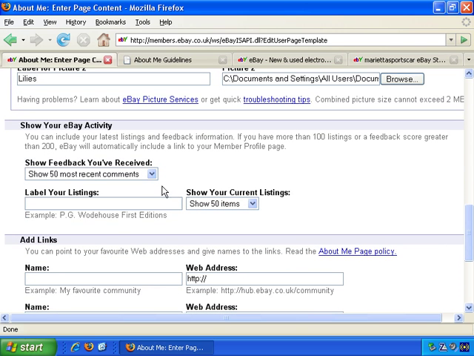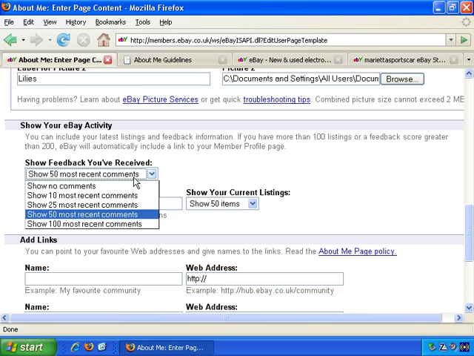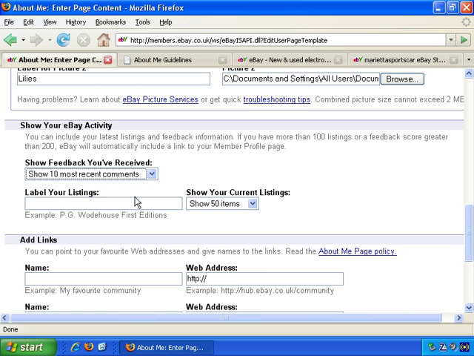Now, show activity. Well, as this is a demo account and I don't run or bid on any auctions through it, I won't have any comments or items. But just for example's sake, let's say show 10 comments and show 10 items, and then label your listings, let's say view and bid on my current auctions.